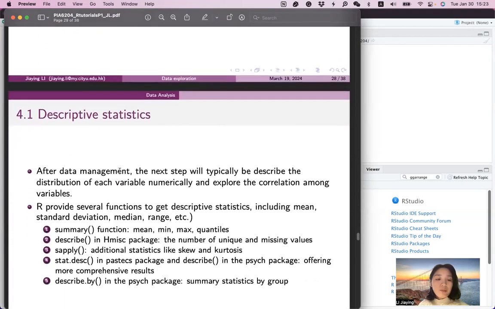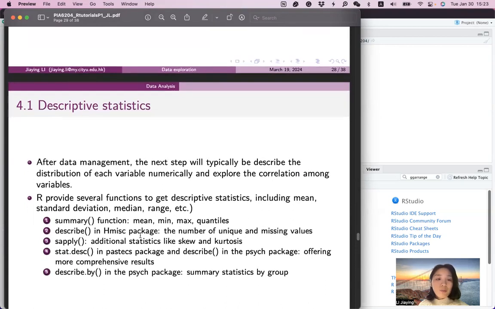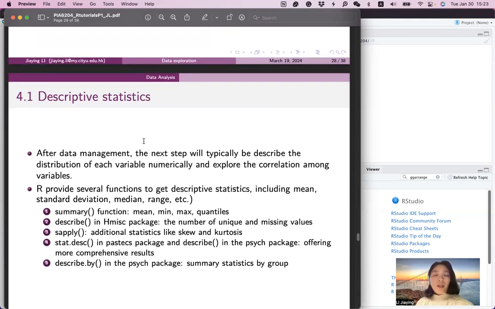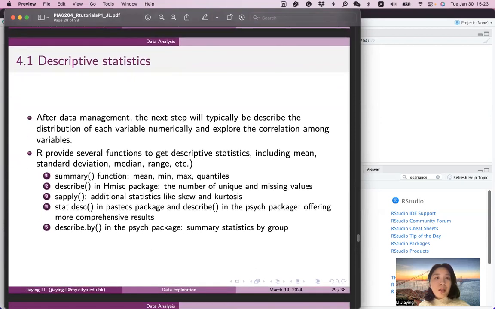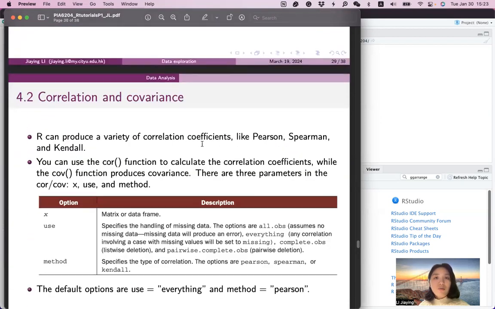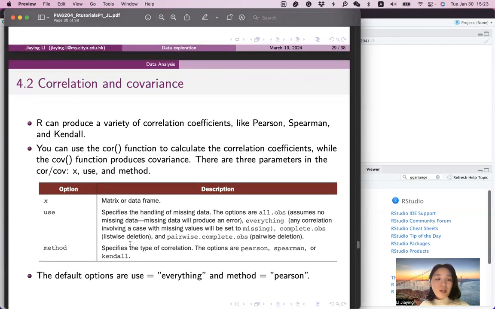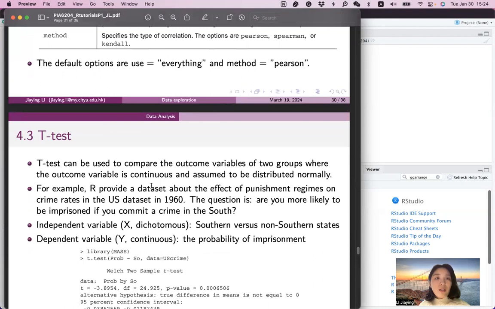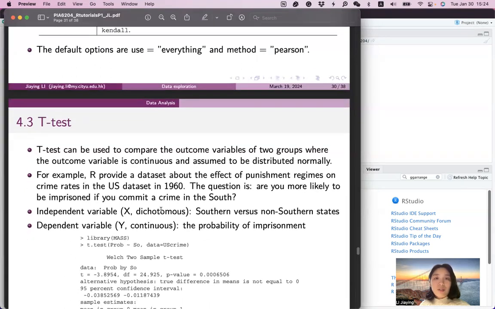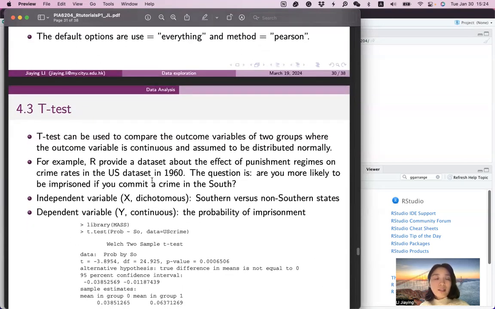For the descriptive statistics, there are several different ways to perform this. You can compare the functions and choose the most suitable one. And the second is correlation and covariance. R can produce Pearson, Spearman, and Kendall correlation coefficients, and you can specify the method in the function. And you can also use the t.test function in the stats package to conduct the t-test.